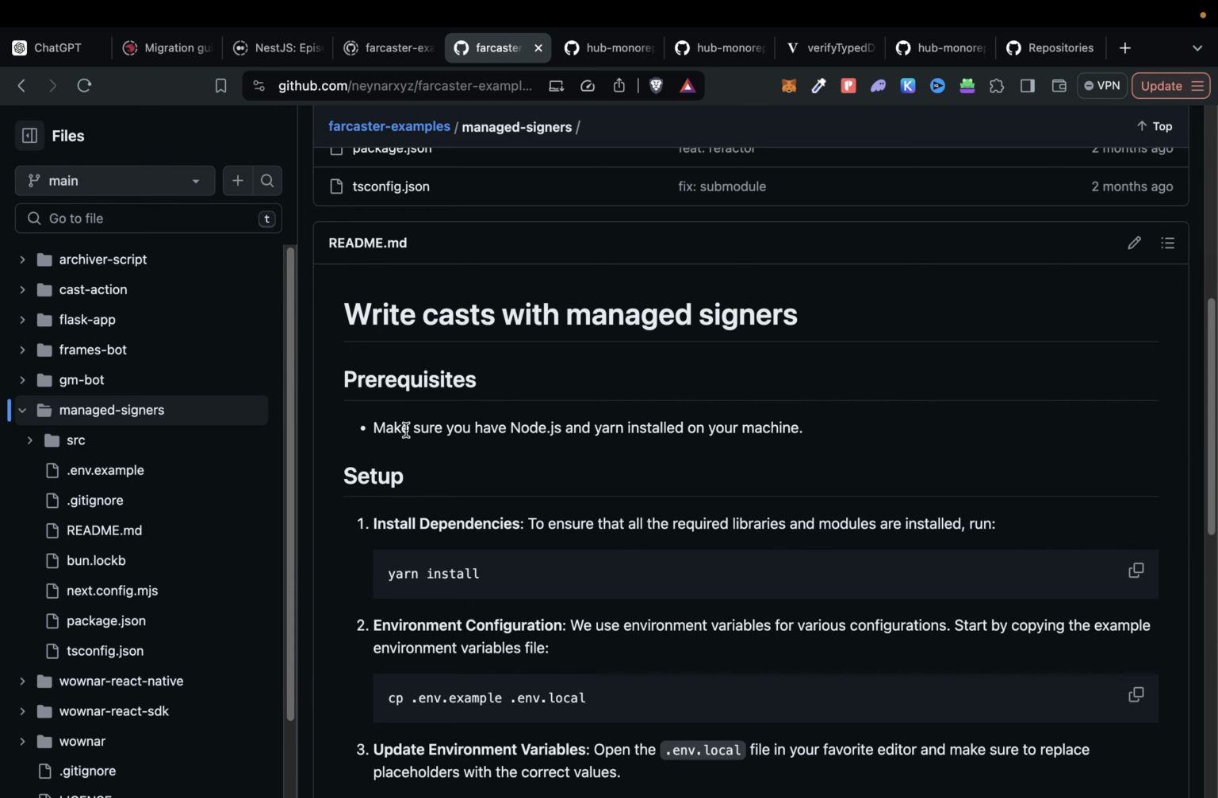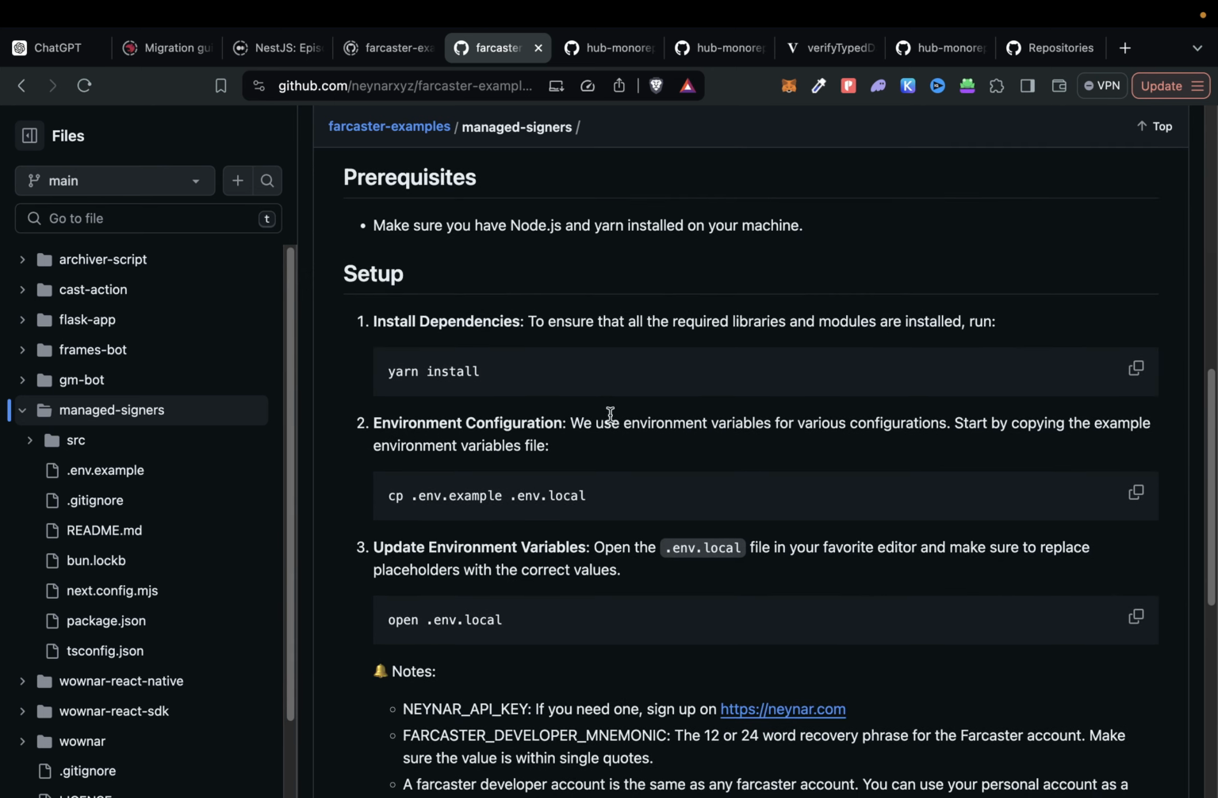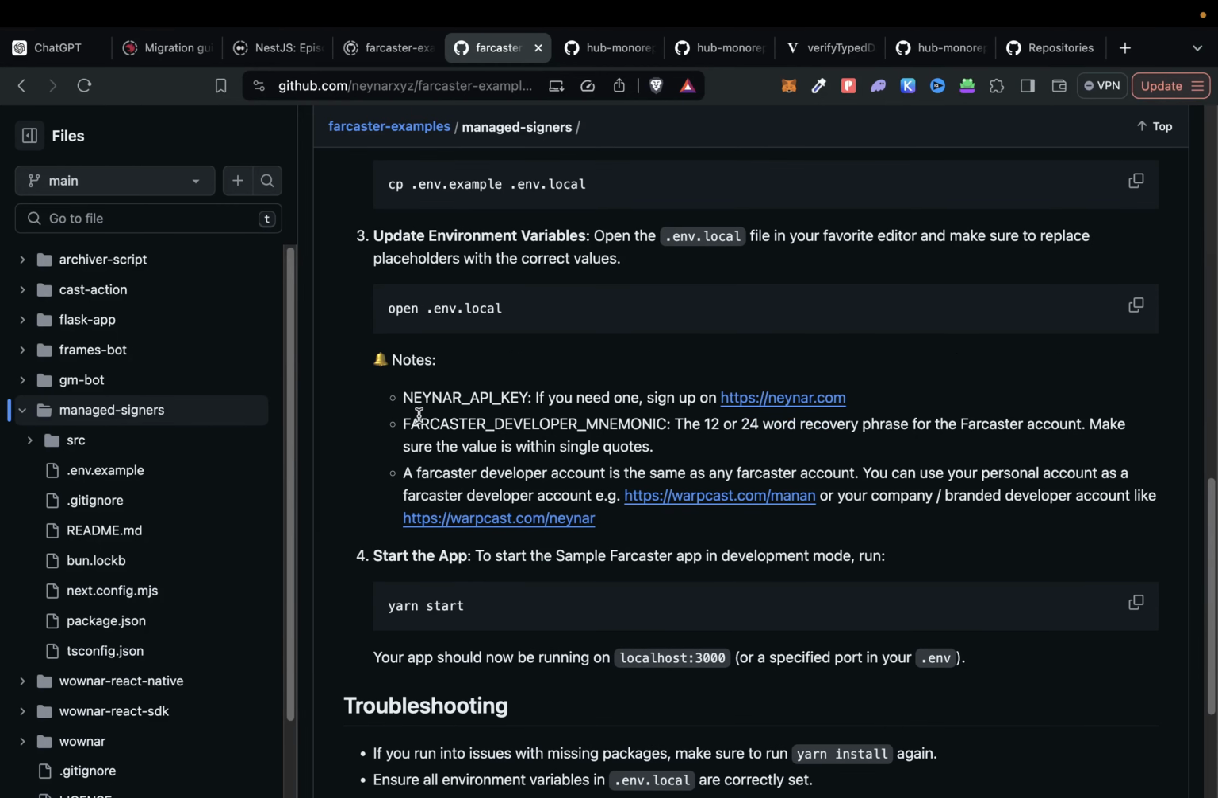Write cast with managed signers. Make sure you have Node.js installed. Setup, environment configuration: Neynar API key, Farcaster developer mnemonic. Make sure the value is within single quotes. Developer account is the same as any Farcaster account.